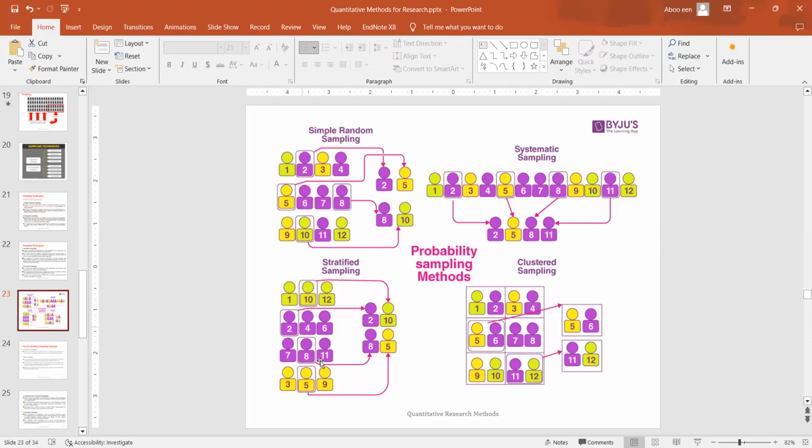Okay, stratified sampling. In stratified sampling, the entire population is divided into subgroups based on their characteristics or similarities. So these all are one group, these all are one group, this is one group, this is one group. From each subgroup, we are selecting a representative. From the first group, one is selected. Second group, one representative is selected. Third group, another representative is selected. Fourth group also, one representative is selected.